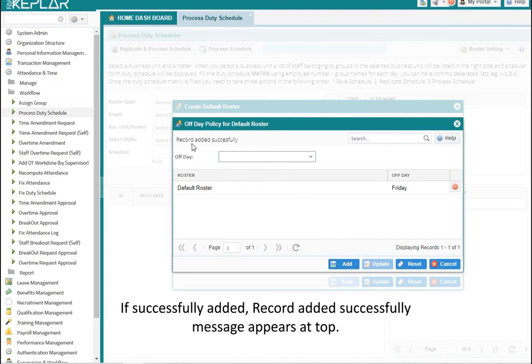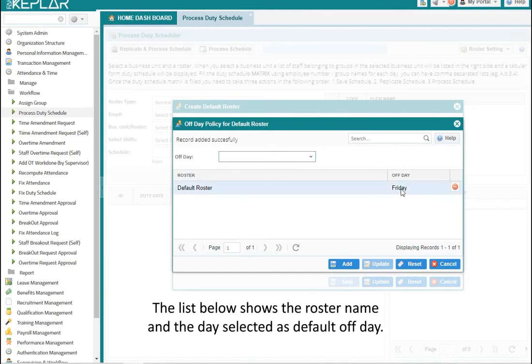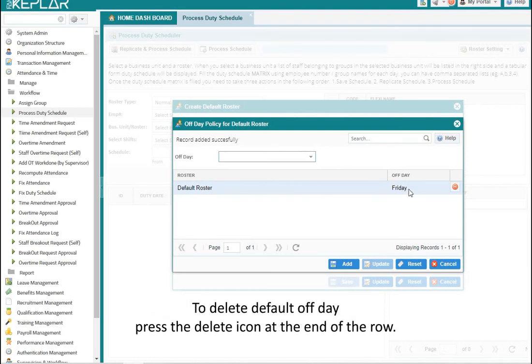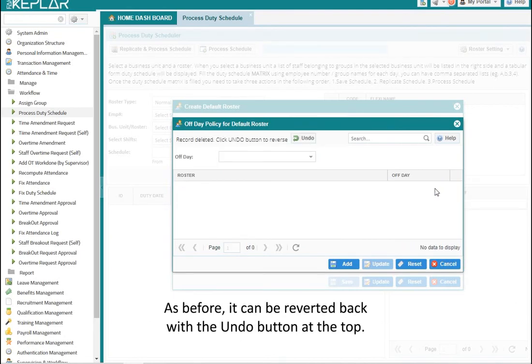If successfully added, a record added successfully message appears at the top. The list below shows the roster name and the day selected as default off-day. To delete a default off-day, press the delete icon at the end of the row. As before, it can be reverted with the undo button at the top.